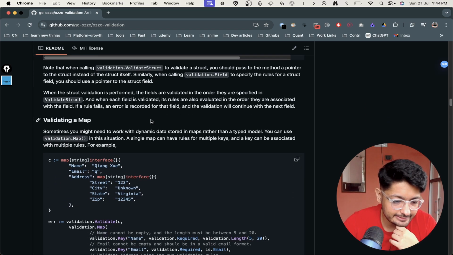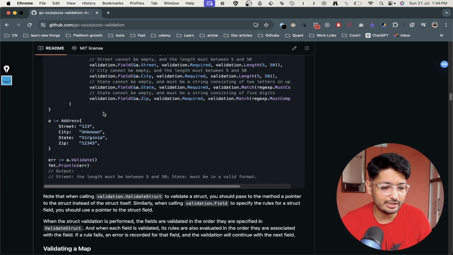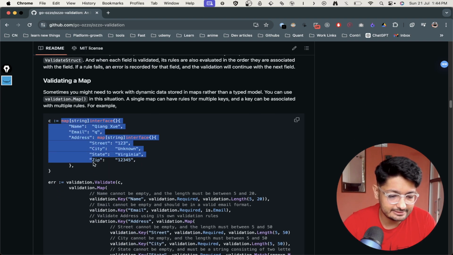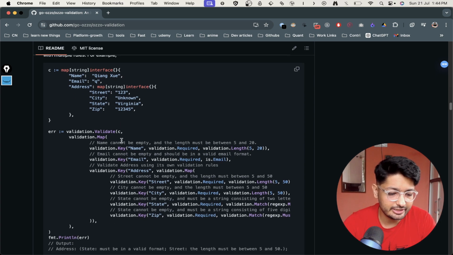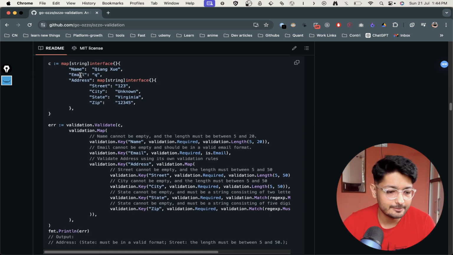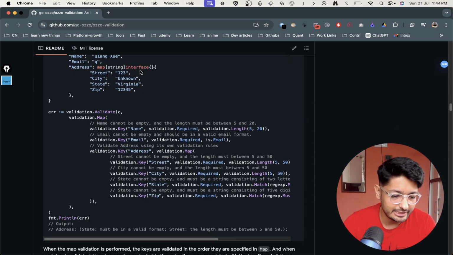The next thing here is validating a map, similar to a struct. You can validate a map as well. As you can see, let's say I have a map like this, and a nested map in the map. Initially we had validate struct. Now we have validation.Map, so we are now validating a map. The map has key value pairs. So for a key, I want to validate the value for that particular key, that it should follow a certain format. So that is what we have done.